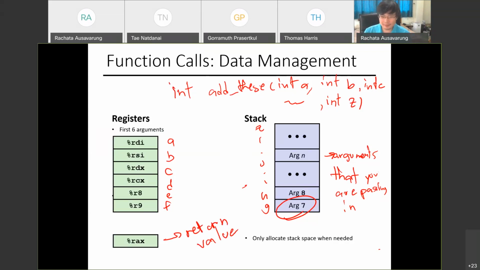Any questions about this? Basically, this is defined by the ISA. The first 6 arguments are stored in these registers. The 7th, the 8th, the 9th arguments will be stored on the stack. The return value at the end of your function call has to be written to RAX, because the caller, the function that calls this function, assumes that's where my return value is.